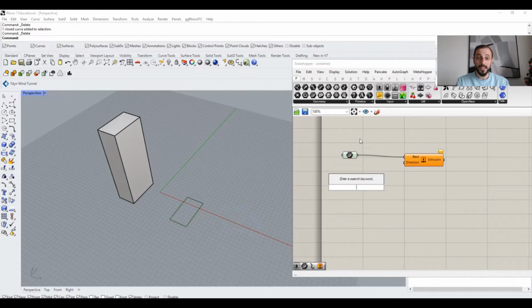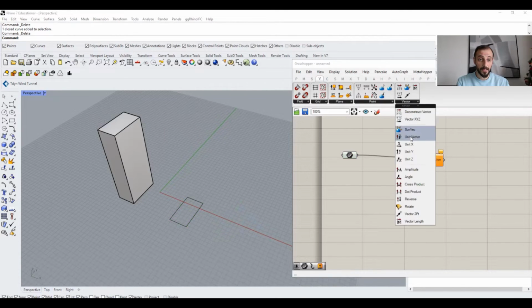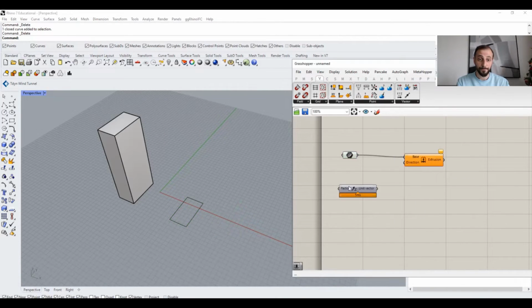So I need to come over to the vector and select vector and unit Z, right? And when I put unit Z here, you see it turns gray, which means the component works. We have an extrusion result as an open BREF. By the way, BREF means boundary representation. It's used to define three-dimensional objects in Grasshopper except meshes.